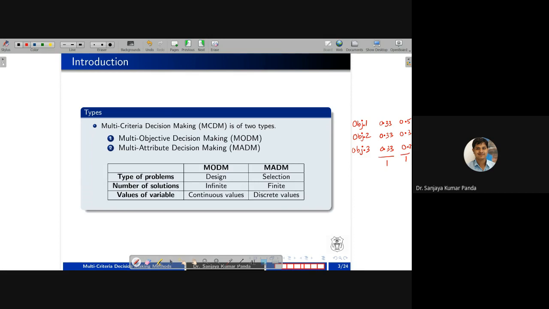So in that way it is different, because you have seen multi-objective and multi-attribute are both different. But the term multi-attribute actually dominates multi-criteria. That's why we use the word multi-criteria in order to describe these methods. And what kind of problems can you solve in MODM? I told you in an earlier lecture, you can use MODM for design problems. Selection methods you can use MADM.